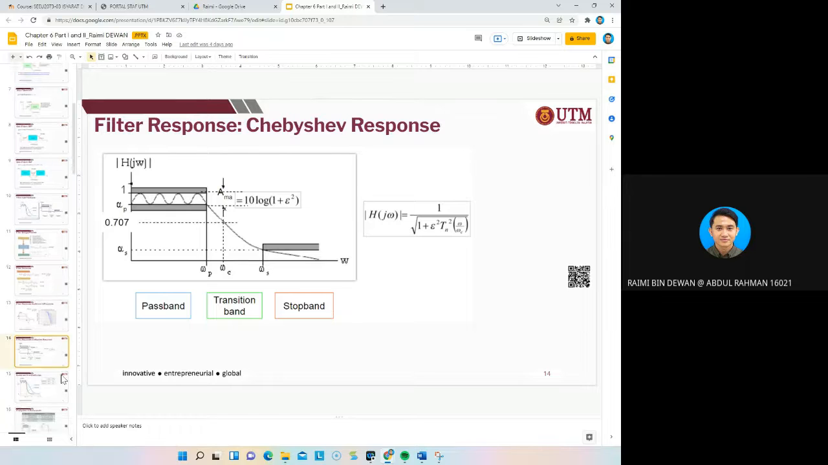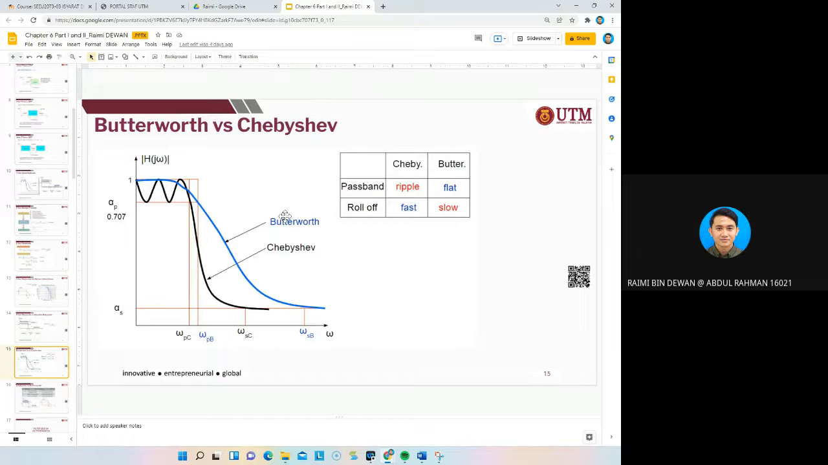Have I already told you about the Chebyshev just now? In terms of Butterworth versus Chebyshev, you can see in terms of passband, generally, Chebyshev has a ripple shown by the black. So you have ripple. For the Butterworth, it is flat, so we call it flat passband gain. And then roll off: for the Chebyshev, we have a faster roll off, meaning a steeper curve. The Butterworth has a slow roll off, meaning less steep.